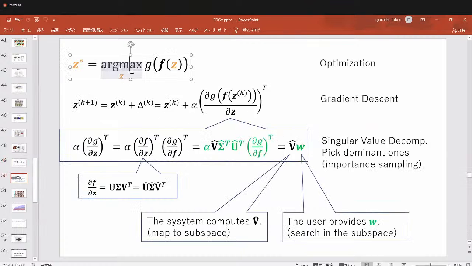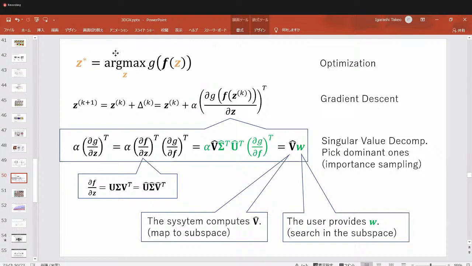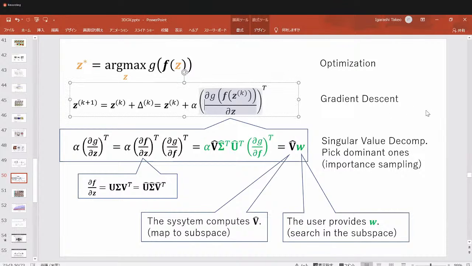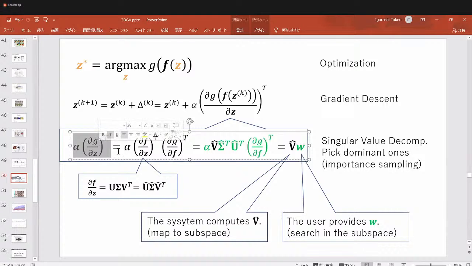So again, this is an optimization problem. We want to solve a combination of network and human perception, and we try to solve this with a typical gradient descent method: z_{k+1} equals z_k plus delta, where delta is alpha times the gradient. We took this gradient part to look into more closely. Then we can decompose this gradient into a neural network gradient part and a human perception gradient part.